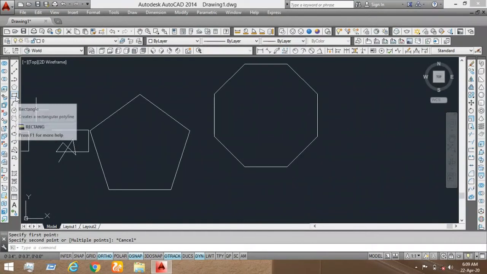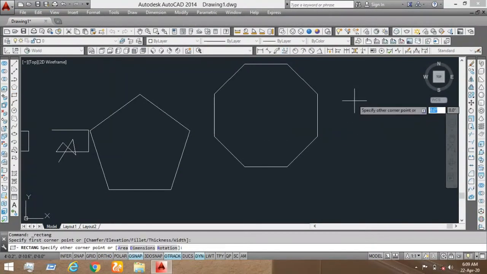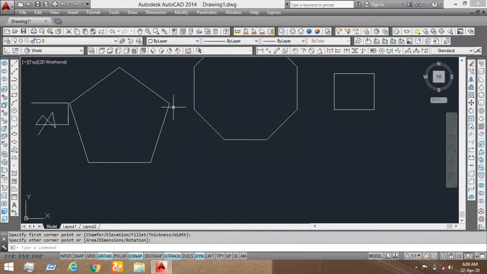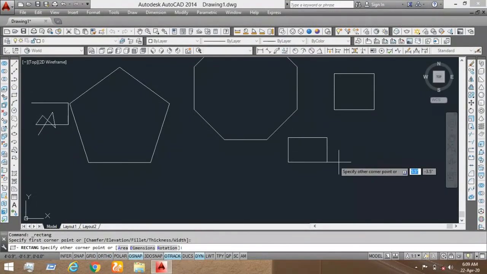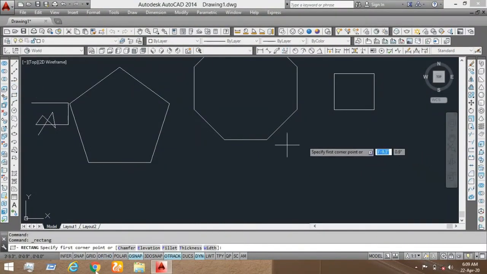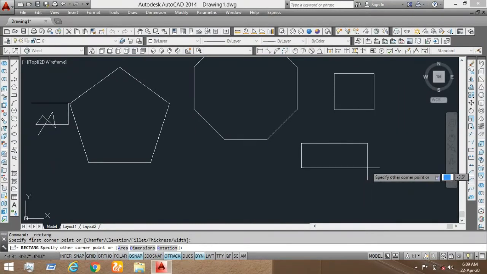Next command is rectangle. It is so simple. Give a first point and second point. It is made without dimension. If you want to make the rectangle with dimension, first give the first point. Okay, just look at the right bar. Specify the first corner. I give the first corner, and before giving the second corner, click on dimension. If you click on it, it will ask for length or width.